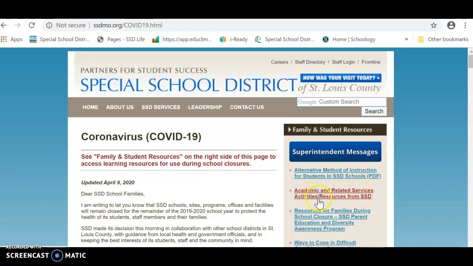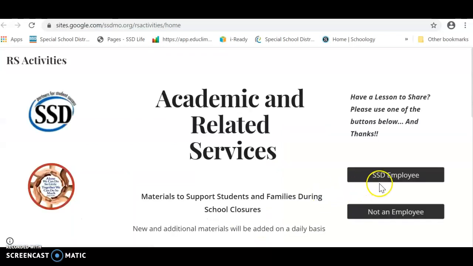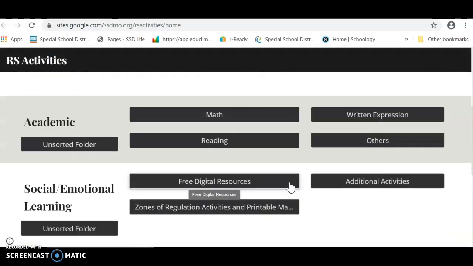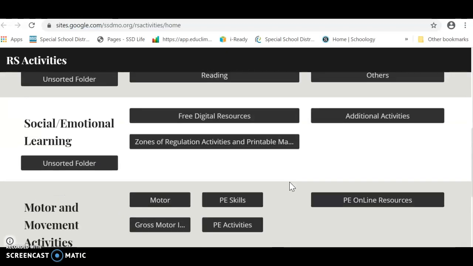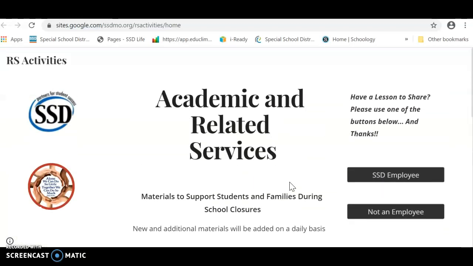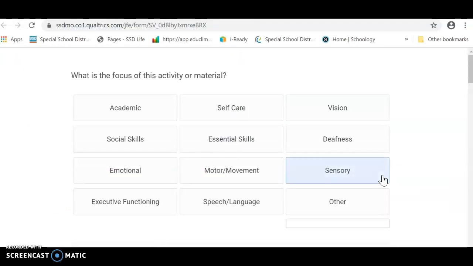Academic and Related Services Activities Resources from SSD. Once you are here, you will see the website where it is divided up into many different areas to sort the activities. In order to create an activity, you will click SSD Employee. This will bring up a screen to fill in required fields for you to complete for the activity.